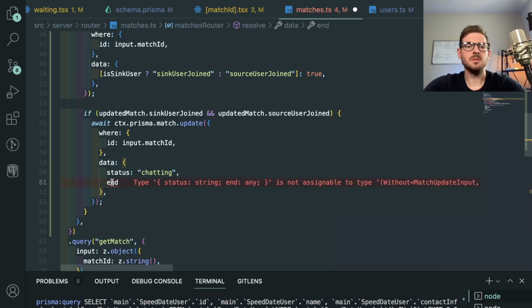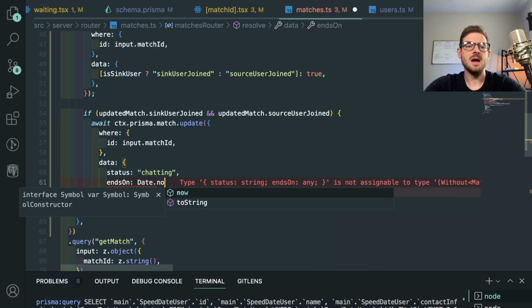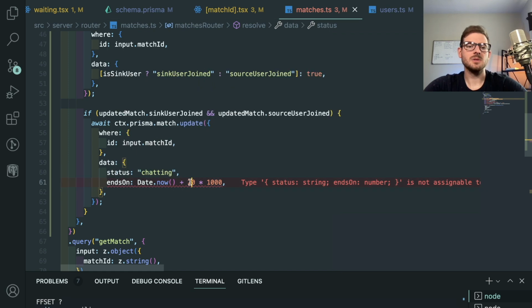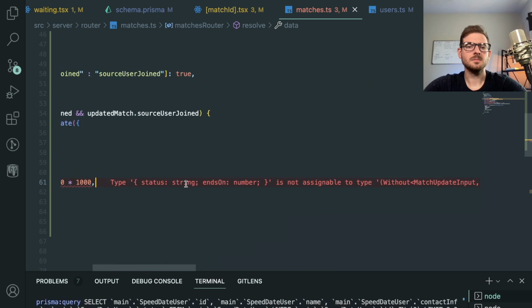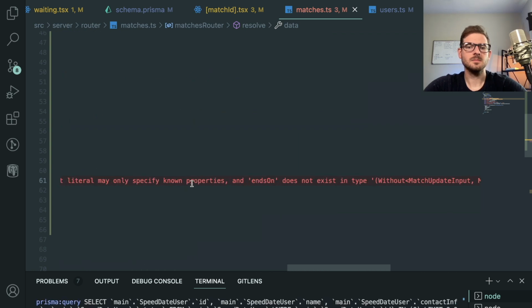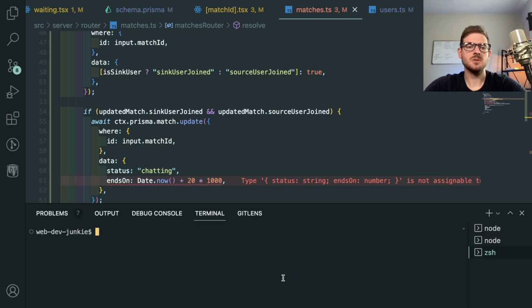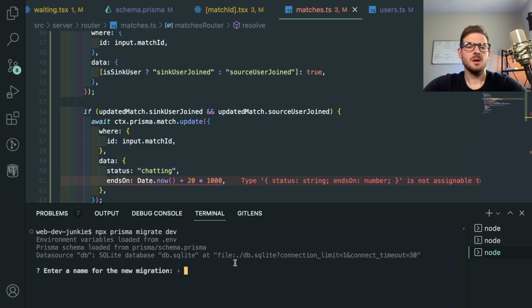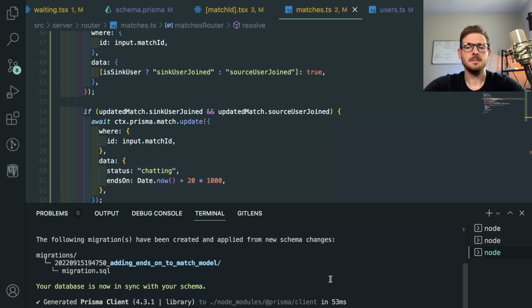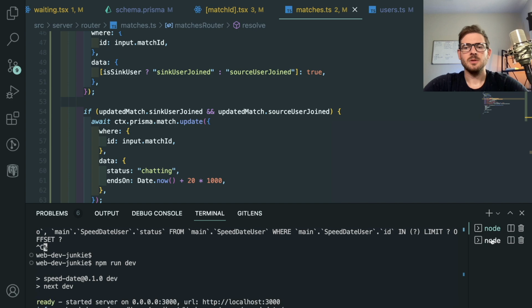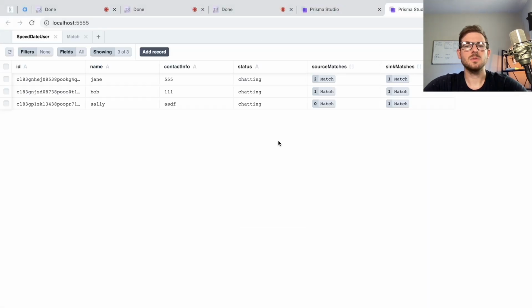should be some type of date. Date.now plus I'll do 20 seconds times 1000. And this is complaining because again, I haven't run the Prisma migrate. So I'll say migrate here. And then I'll say adding ends on to match model. Here we go. Restart my server, restart my studio.